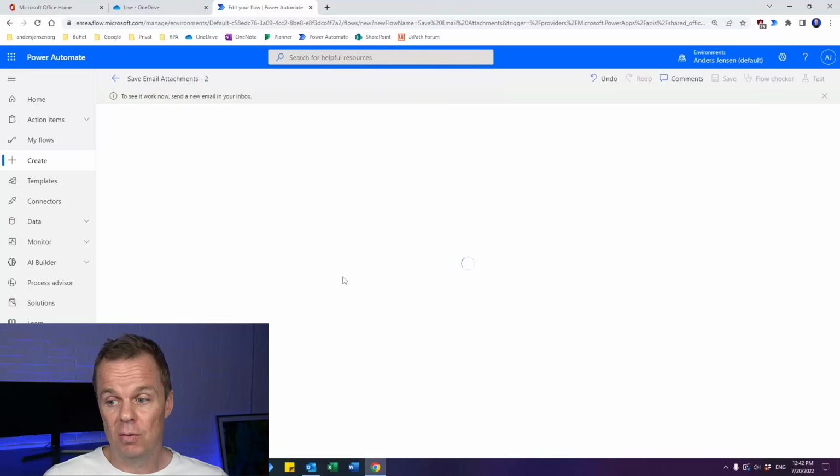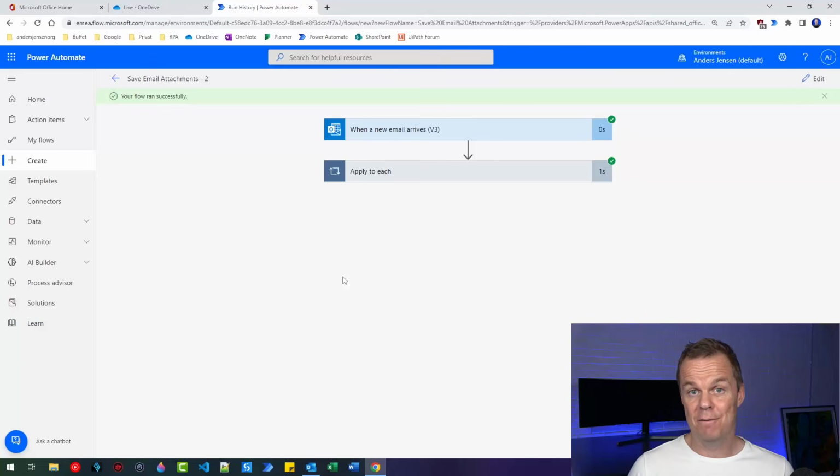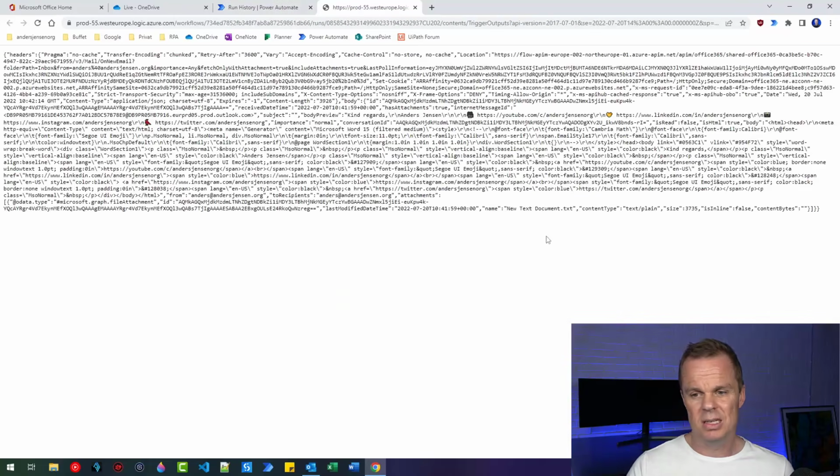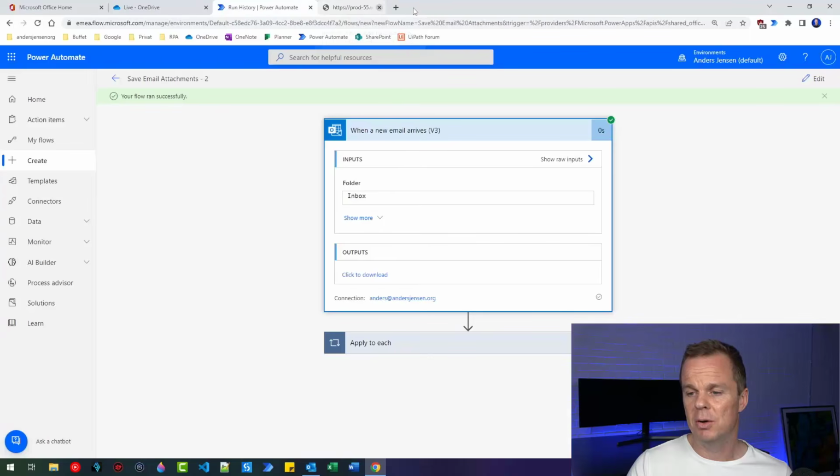So I'll fast forward around 15 seconds. And here we can actually see a log. If I click this one here, you can see that this ran. We can even download the outputs. If I click here, you can see a lot of information about our email. Here, for example, is my Instagram signature on the email, and a lot of other things. We don't need to worry about that.